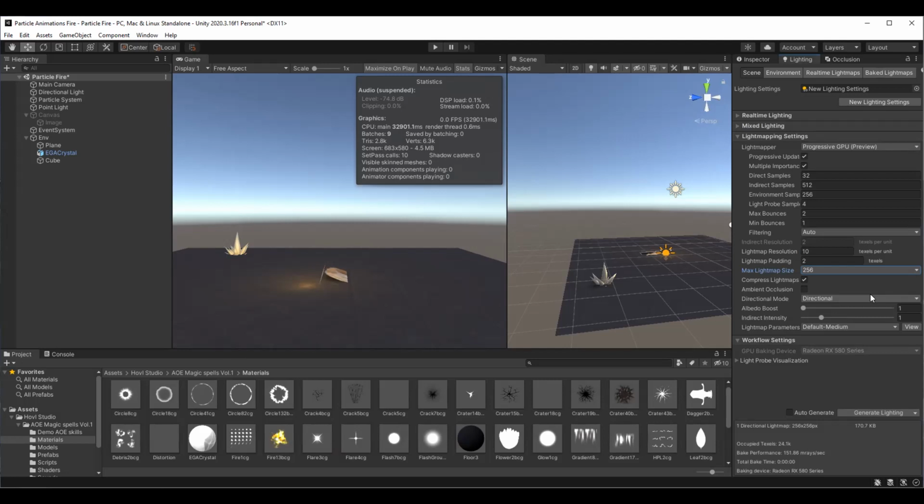Where is it? It's right under the scene light mapping settings. Sorry, there are so many settings. And then underneath your max light map size is compressed light maps. Compressed light map, okay.